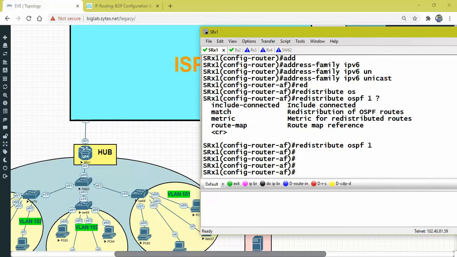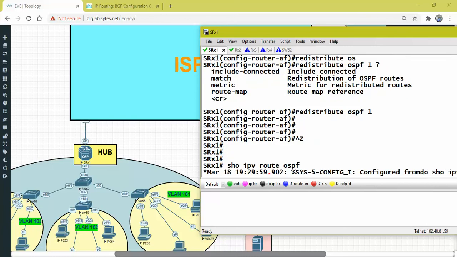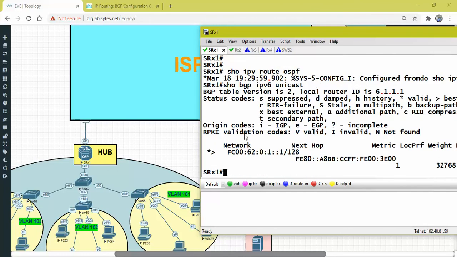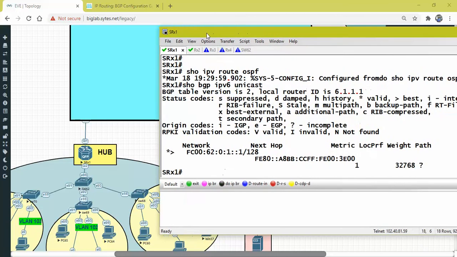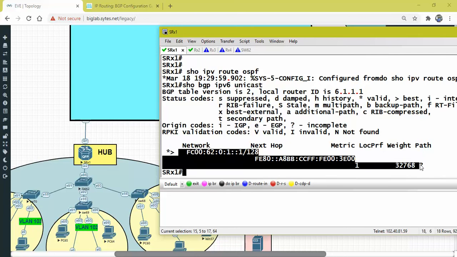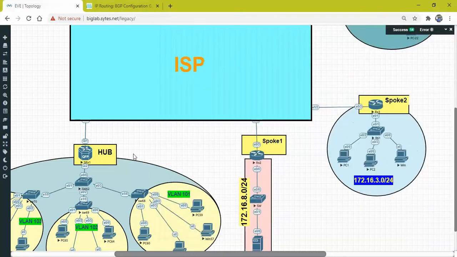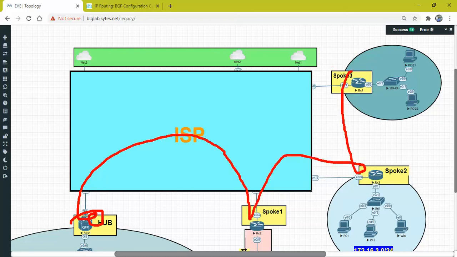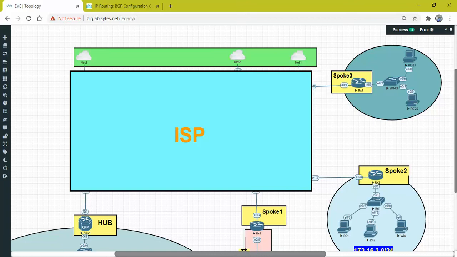So if we say show IPv6 show BGP unicast, now we can see that the route being redistributed is inside the BGP table now. It's being injected into the BGP table. So the BGP should send it to RX2, RX3, RX4. So let's check RX2, RX3, RX4.